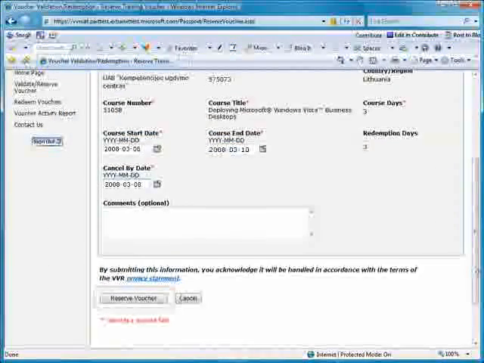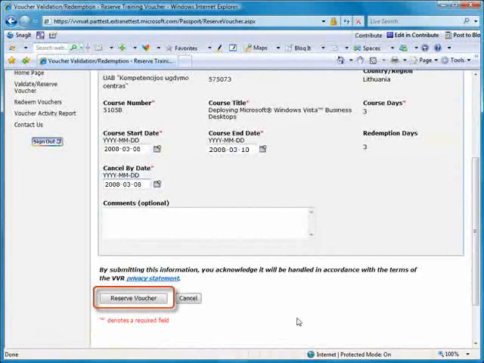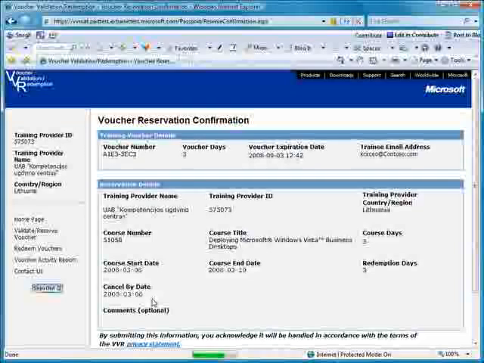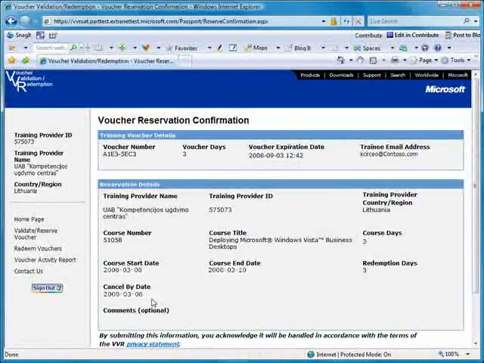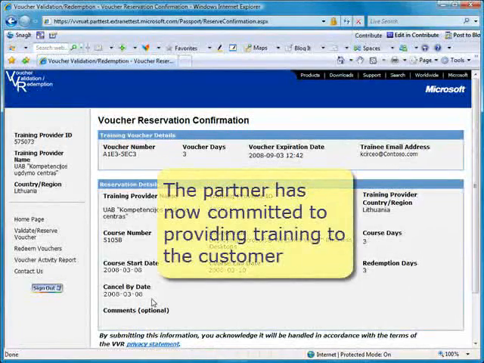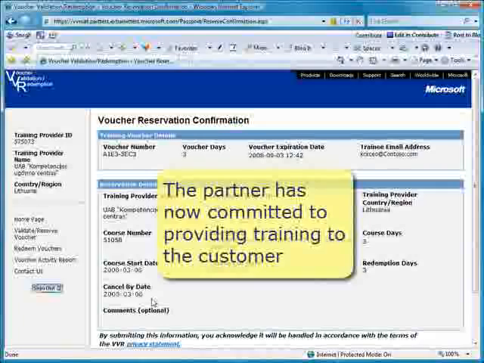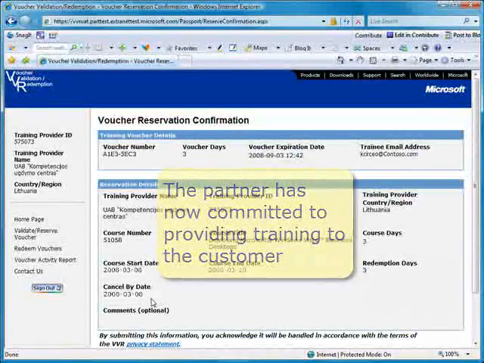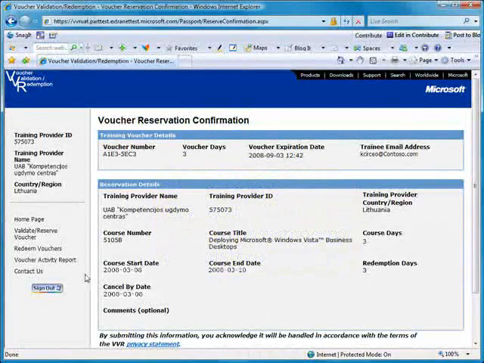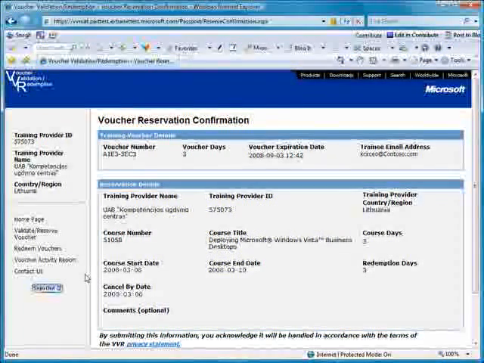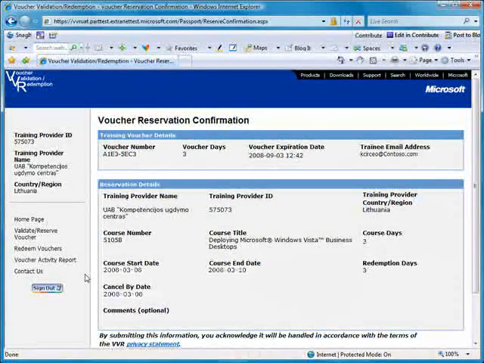Now I'm going to scroll down and click Reserve Voucher. This means that the customer has committed to taking a class at a future date using their voucher. It also means that I, as the partner, have committed to providing this course at a future date with the voucher as payment. So everything is going well. The customer has requested training, provided a valid voucher, and the partner has reserved the voucher.